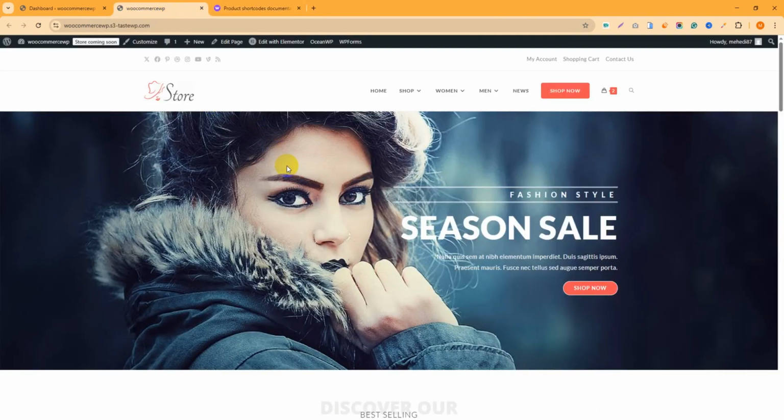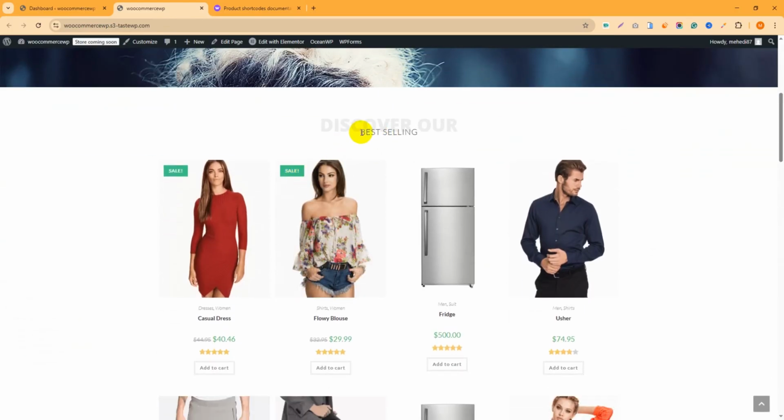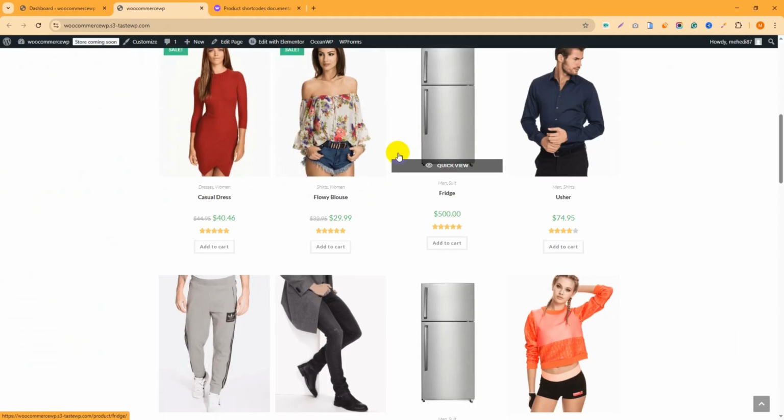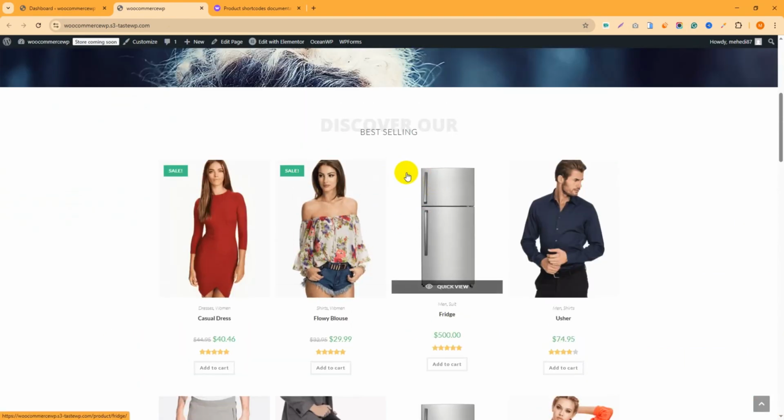You can see this is an e-commerce website. If I scroll down, it shows the best selling products, and in this tutorial I want to display the featured products just below this section. You can set up a featured product in 3 different ways. In this tutorial I will show you how to add featured products, then how to show them on the homepage with a WooCommerce shortcode.